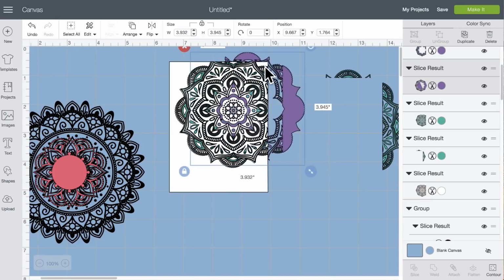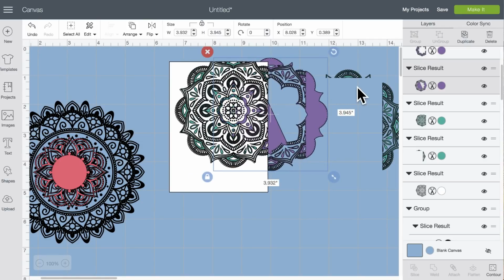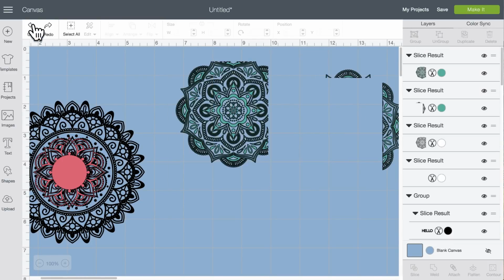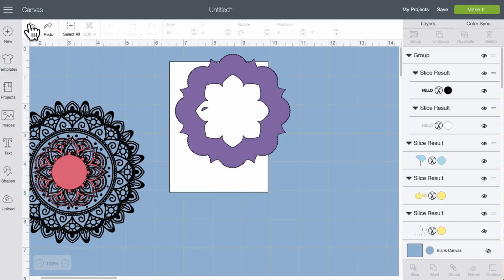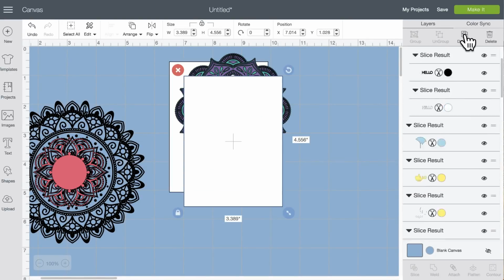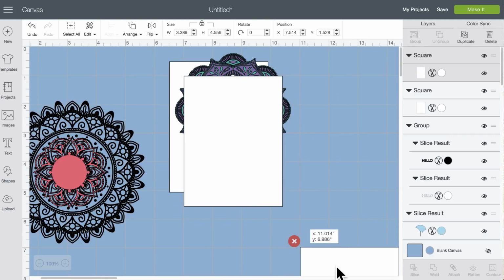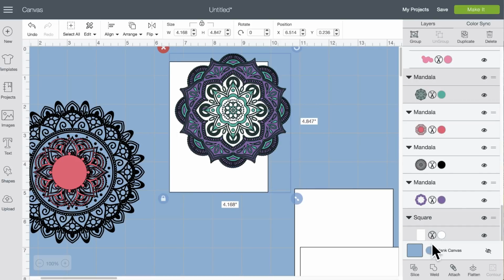Okay, what happened with this? I don't know what happened. Oh, because I already sliced the white. Okay, let's undo. I forgot. Oh, redo. No, undo. Before I sliced it. There we go. Let's duplicate this. We're going to have to duplicate this as many times as we're going to slice. Okay, slice.